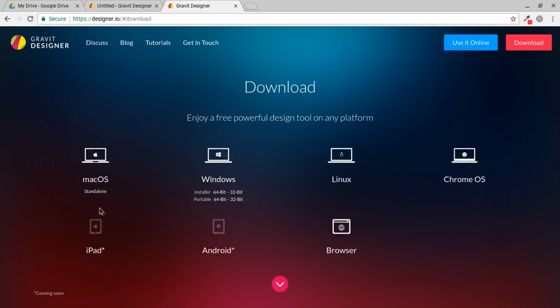They have plans to bring it to iPad and Android, as you can see here. Not available yet, but coming soon. Already available is macOS standalone. We also have Windows 64 and 32-bit installer and portable, a version for Linux, Chrome OS, and of course it also runs in your browser.